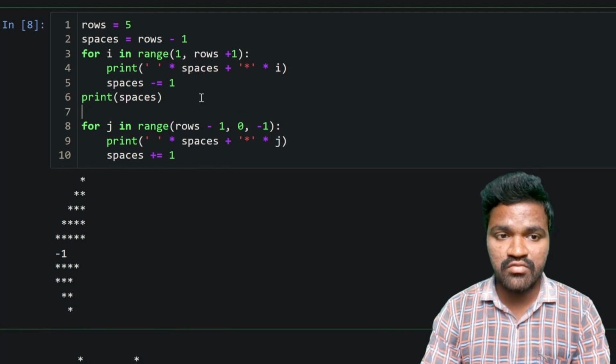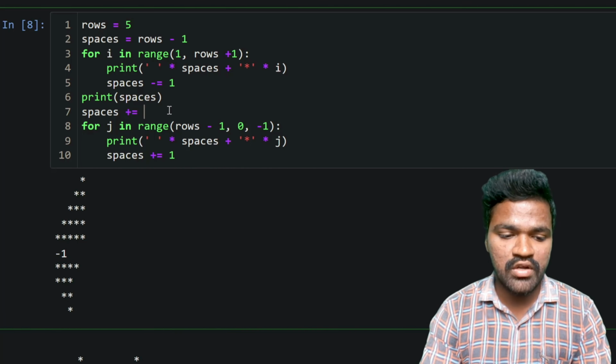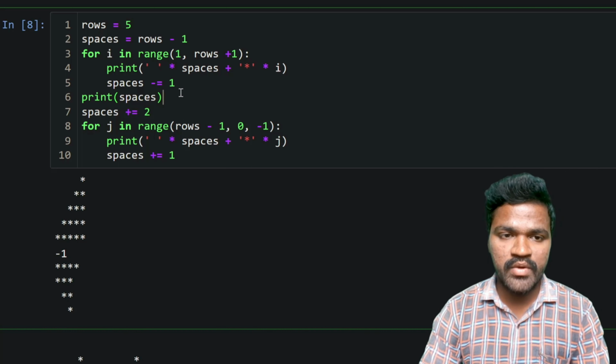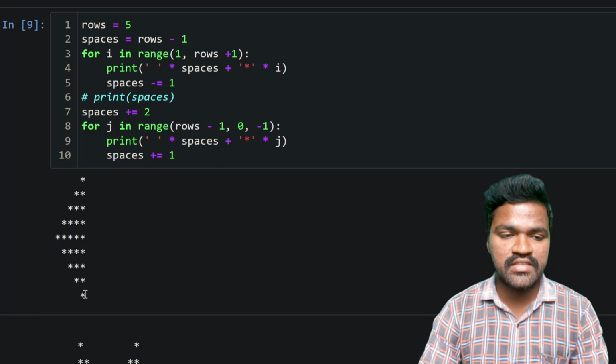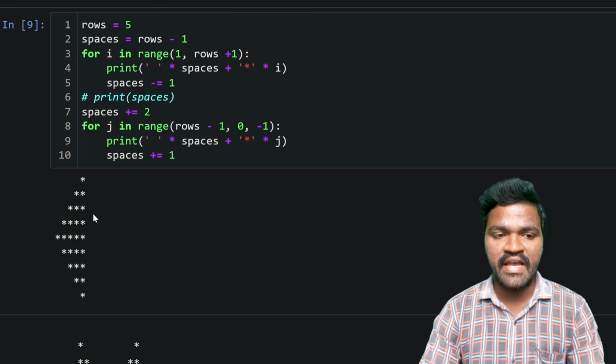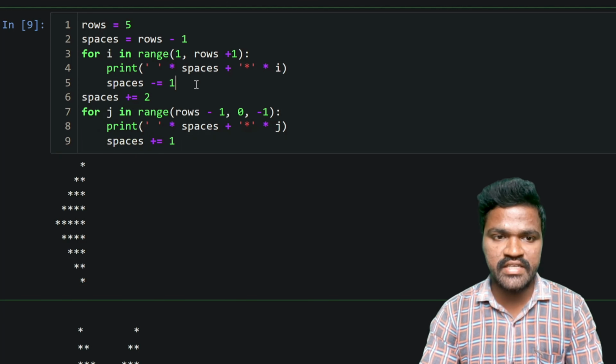For that, after the first for loop, I am mentioning spaces plus equal to 2. I will comment this spaces printing. Now if I execute this, I get the pattern that we expected as a whole. I hope you can understand this logic to generate this pattern.